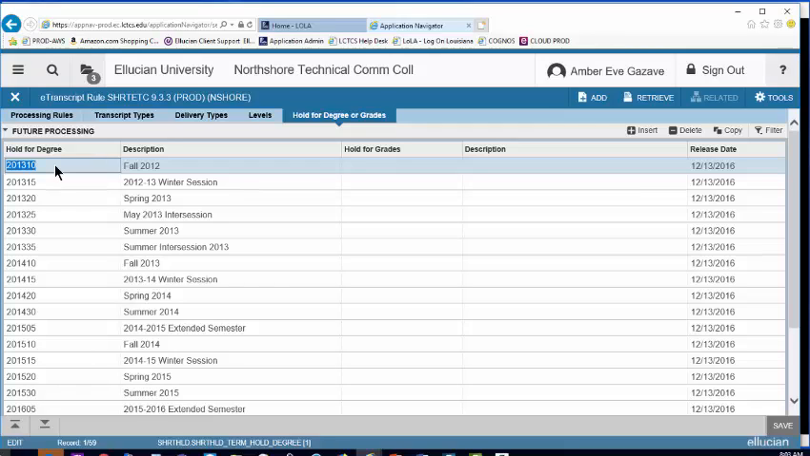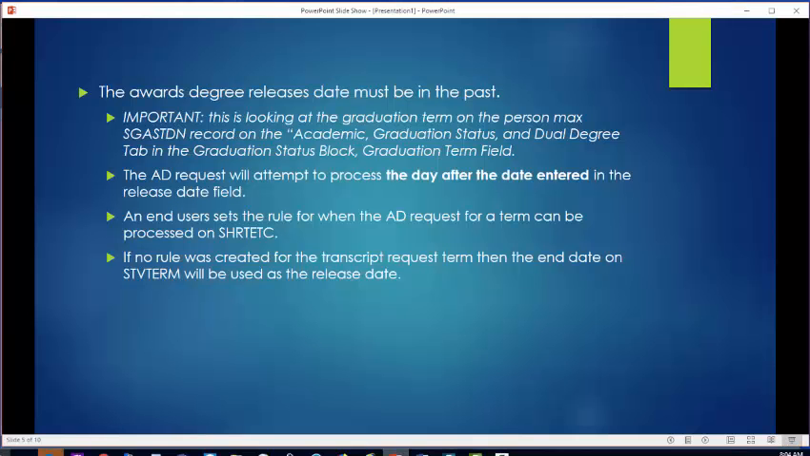Now, you'll notice I looked at 2010 and the release date was in the past, and that's because some colleges have just decided to leave those in the past because there's other things that have to happen to release it, and the best thing to do is just have this in the past. The release date has to be in the past because the order will not process until the day after the release date. And colleges have just found that this particular release date can be very problematic. So the AD request will attempt to process the day after the date entered in the release date field.